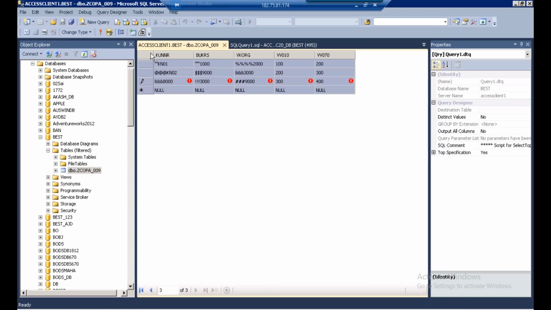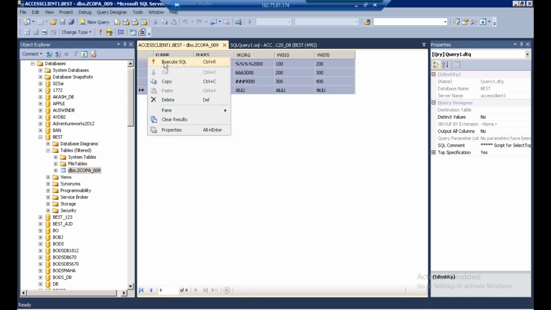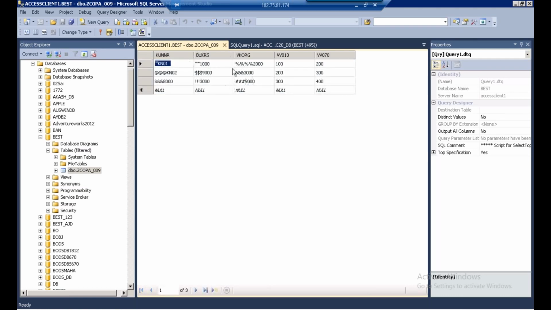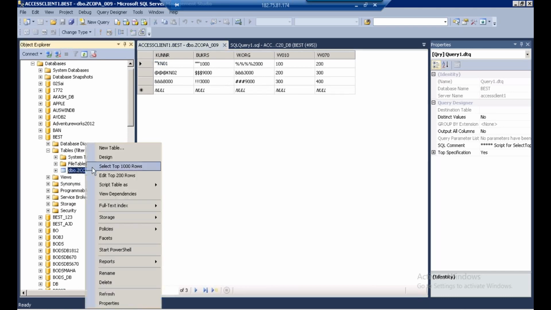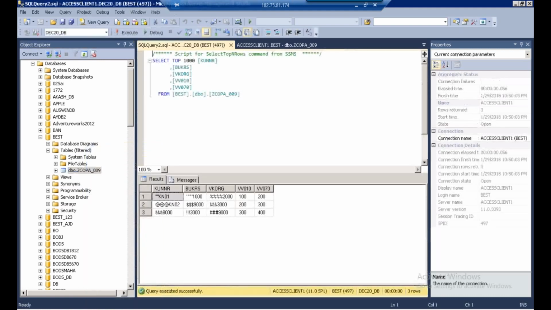Let me right click on this and click execute SQL. So once I click execute SQL, now let us right click on the table and click select top 1000 rows. Now once I click select top 1000 rows, so here you can see these entries.